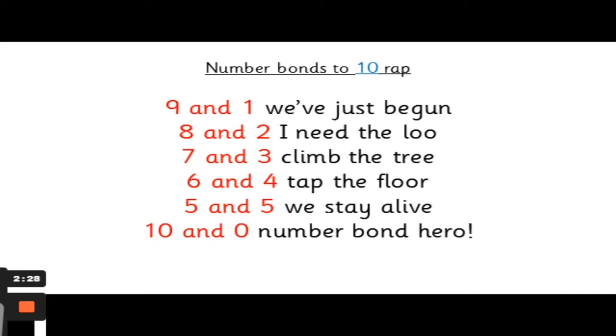9 and 1, we've just begun. 8 and 2, I need the loo. 7 and 3, climb the tree. 6 and 4, tap the floor. 5 and 5, we stay alive. 10 and 0, number bond hero.